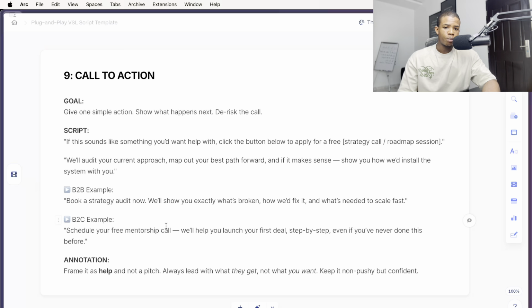So give one simple action. Don't make it feel like you're begging them for the call. Just make it feel as natural as possible. So show what happens next, and actually give them an incentive to show up to the call. Make them understand that they're not coming to be pitched on the call. They're actually coming to you for help. You need to reframe that. This is not only for VSLs. Even when someone wants to book a call with you, they're coming to you because they want your help. Okay, so you need to frame it that way.